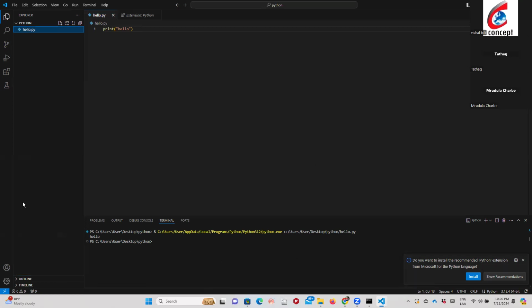See, the output is in the terminal. Yes. You got the output now? So this is how you should run your programs in Visual Studio Code.